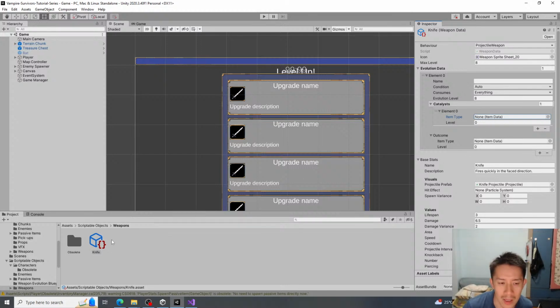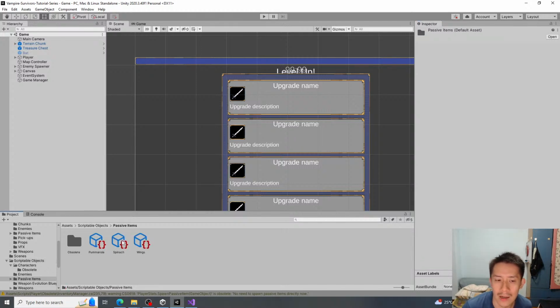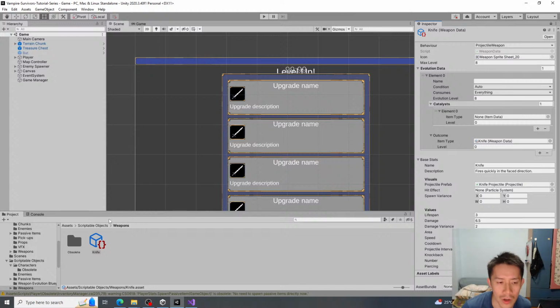Again, because item data means you can assign either a weapon here, or you can assign, oh sorry, I think I just messed this up. Let me just log this. Okay, so because it takes an item data, you can assign either a weapon here, or you can assign a passive here. So it's possible for you to create 2 weapons that evolve to a passive, for example.